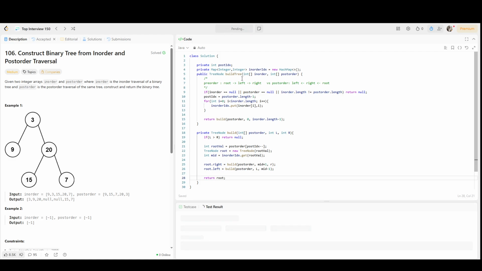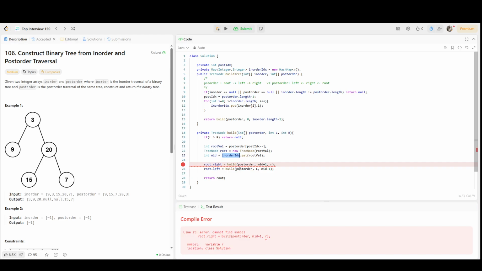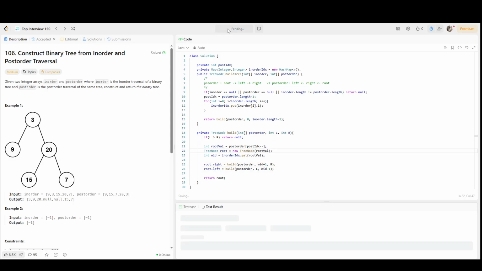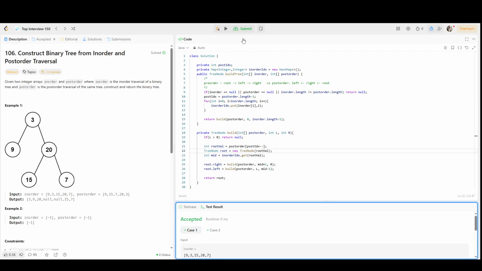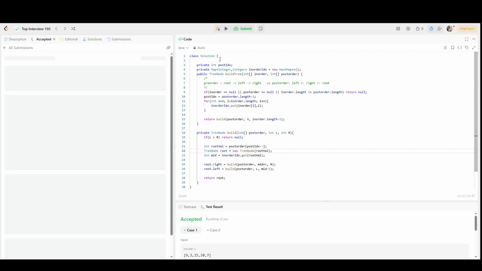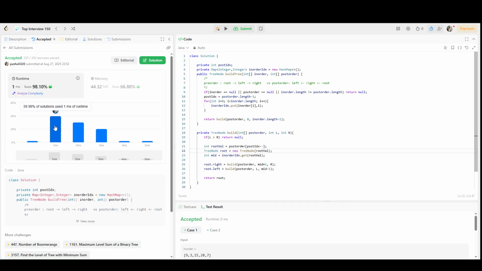Okay, let's run the test. Build post order. All right, let's submit. Okay, that's it.